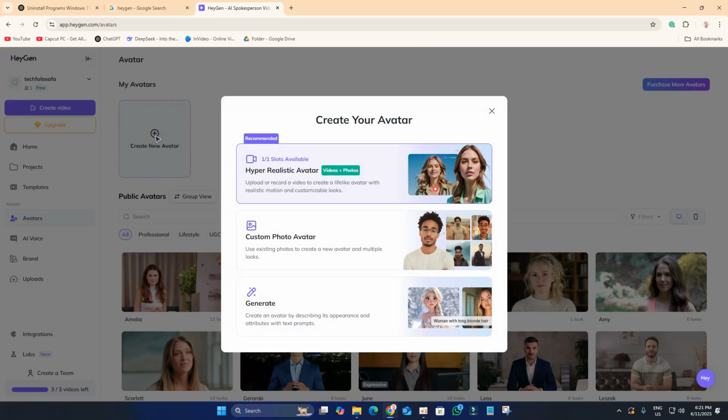There are a few options. The first is Video Upload. If you upload a recorded video, it will create a lifelike avatar with realistic motion and customizable features. The second option is Custom Photo Avatar. Here, you can use existing photos to create your avatar. The last option lets you generate an avatar directly using a text prompt. Just type in your prompt, and HeyGen will generate an avatar.